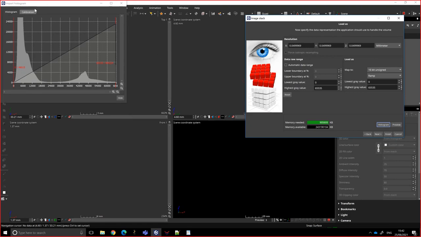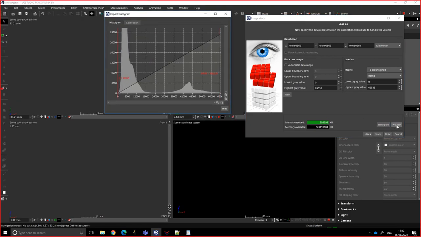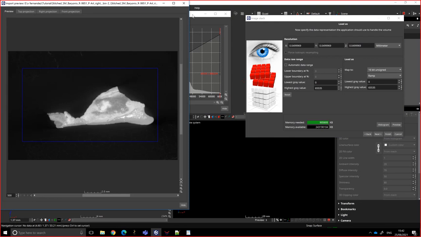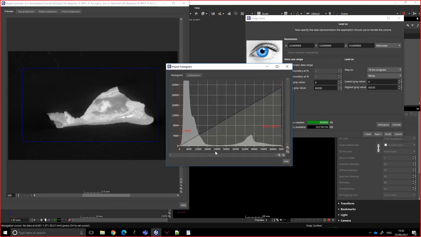When you do this, you can use histogram on top of preview, because you will have a histogram that shows the background and something that is most likely my bone. And you see that the data is 16 bits, so it's a bit more than 65,000 gray values. If you select 8 bits, it's going to remap everything between 0 and 255. So you lose a lot of gray level resolution, but maybe it's perfectly fine for what you want to do.